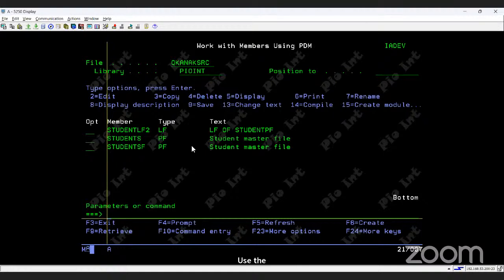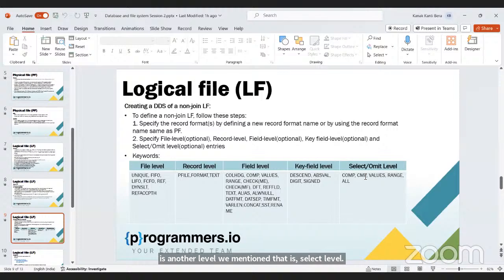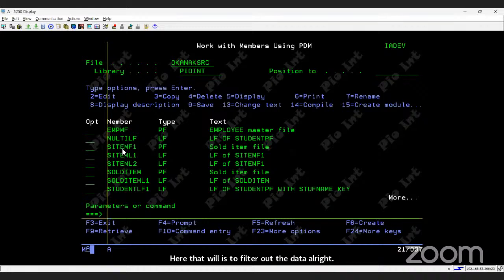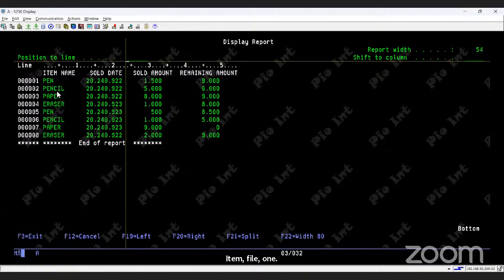There is another level we mentioned, that is the select and omit level. Here, that is used to filter out the data. All right, so let us see one example of select and omit. Suppose this is one physical file, item file 1, which contains this data. All right, so item name, sold amount, sold date and all, and remaining amount, how much remaining amount is there.